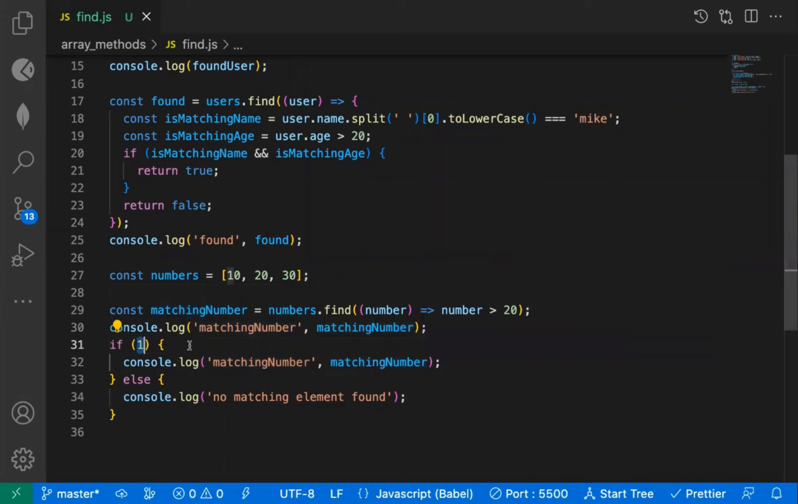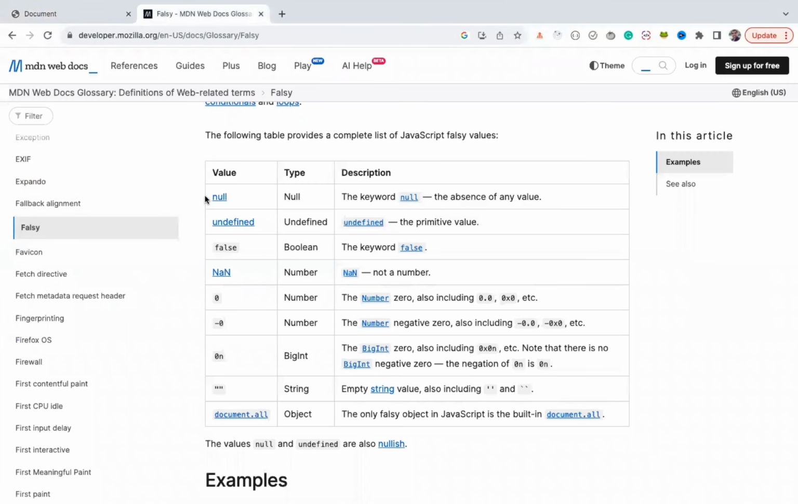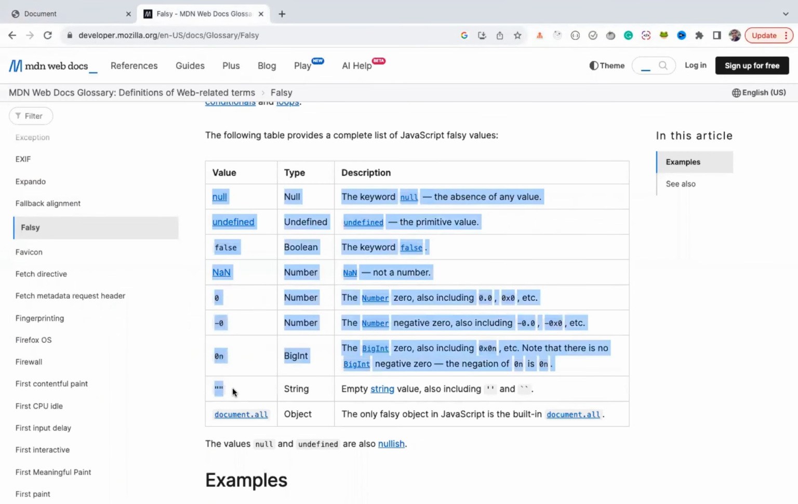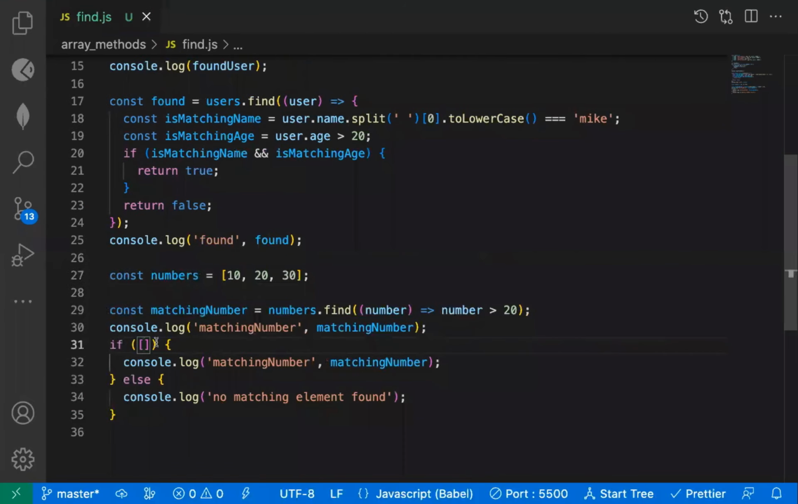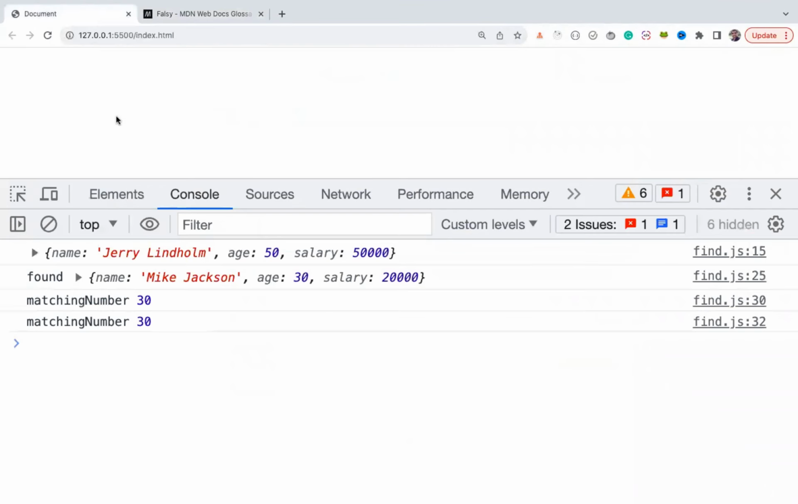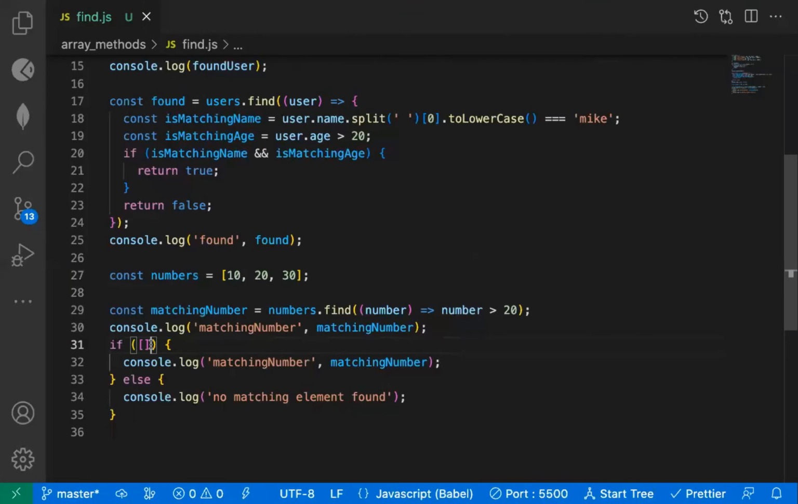So if you write anything, let's say an empty array, this is also a truthy value. Even though it does not contain anything, it's a truthy value because it's not in this list of falsy values. So only these values are falsy. If I write -0, that is also falsy. You will get no matching element found.